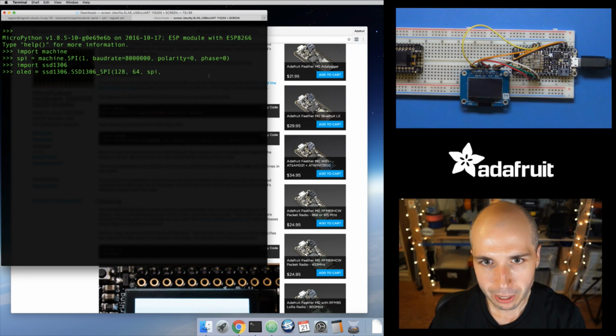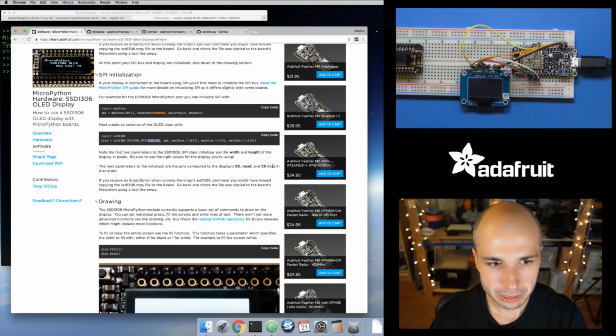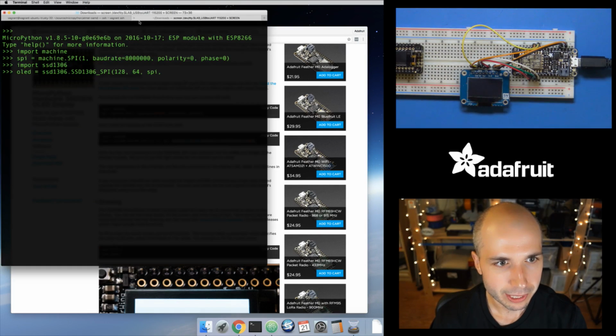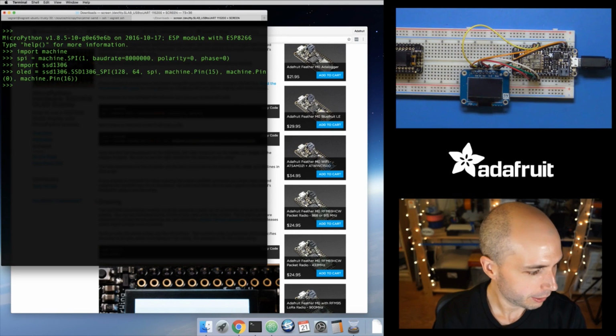There's the DC wire, there's the chip select, and the reset wire. Each of those are connected to GPIO pins, so I need to tell this class how those are connected. In the guide here, I explain the order that you should pass these in: the DC, the reset, and then the CS lines. The way I have mine wired up, I'm going to use pin 15, 0, and 16, like I show in the guide right here. So I'll paste this in, and there we go.